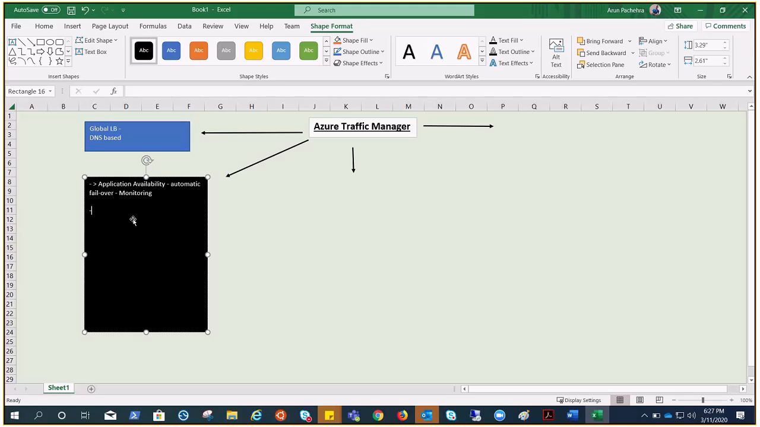Let's go to another feature. It also increases the application's performance. Traffic Manager has the capability to direct the traffic to the endpoint with the lowest network latency for the client. So it increases the application performance.